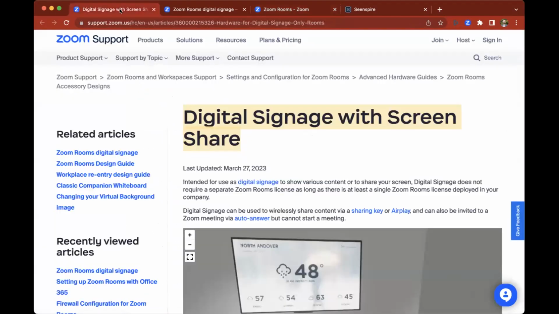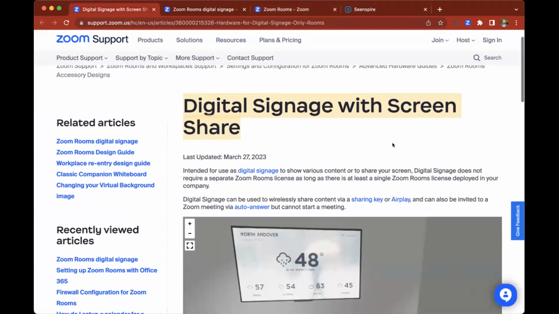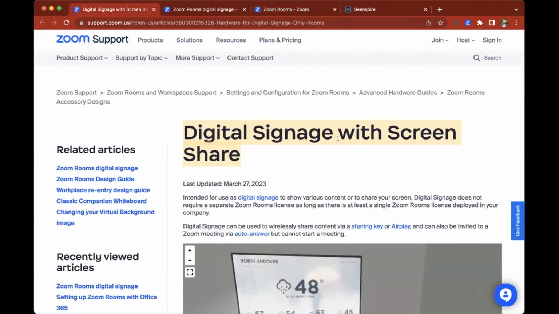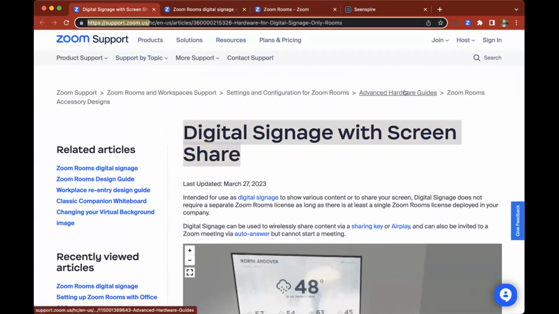So let's just jump into a visualization of digital signage here from our Zoom support site. If you want to find these pages, the easiest possible way is probably to go right into Google and just type in Zoom Digital Signage support, and it will take you right into our support site. So if you see a link that starts with support.zoom.us, that's how you can end up here relatively quickly. And this particular support page is inside of the advanced hardware guides of settings and configuration for Zoom Rooms.